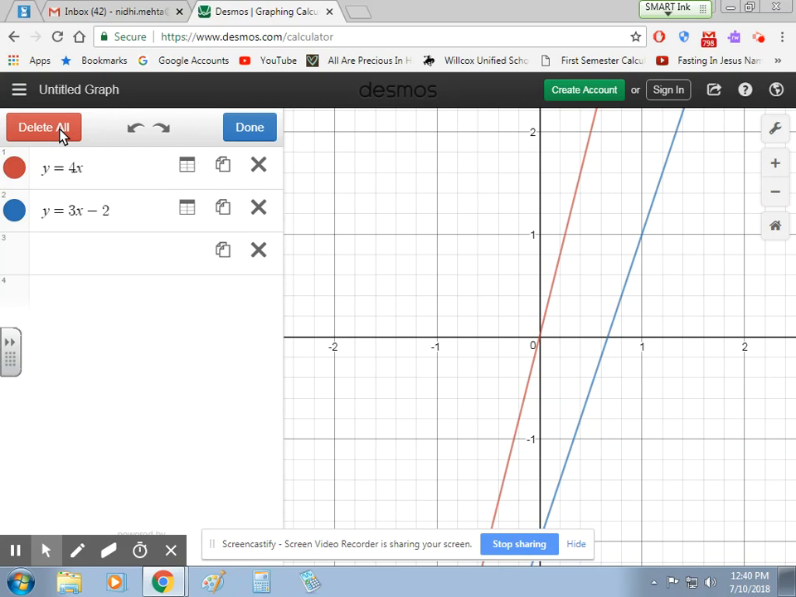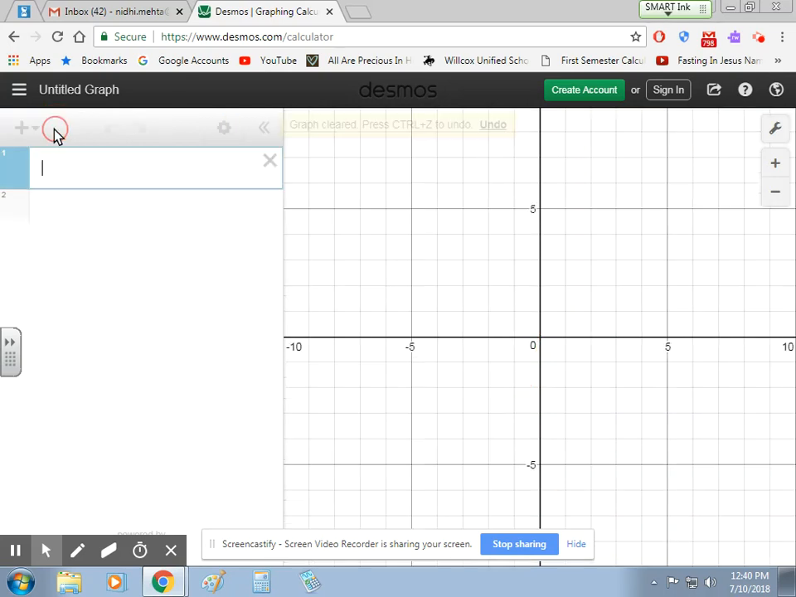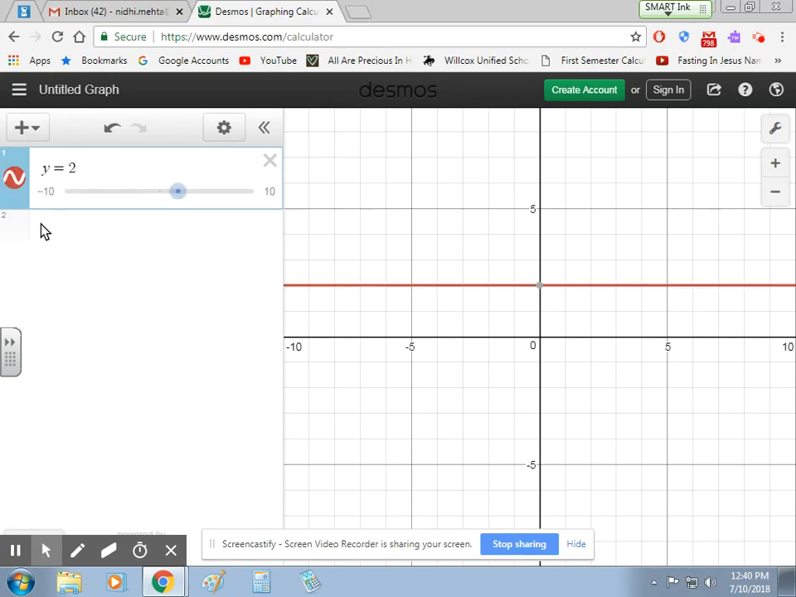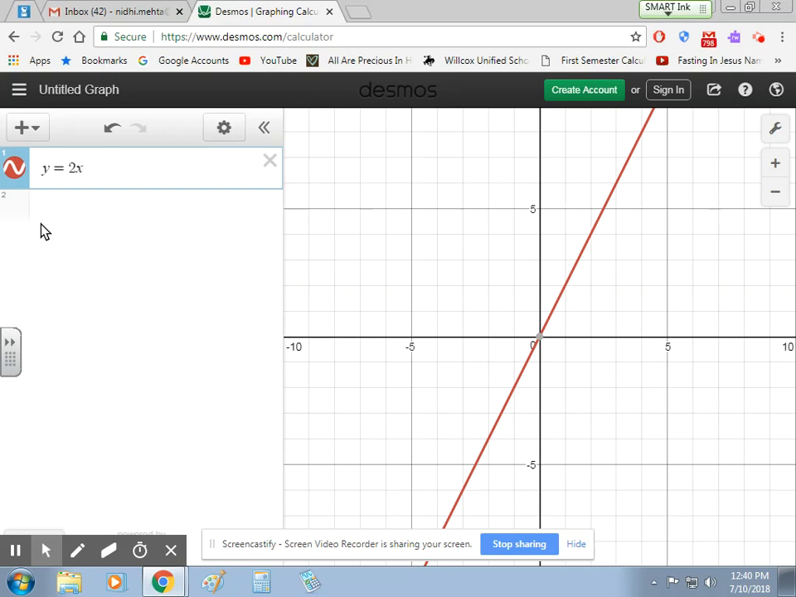Anytime you want to delete all your graphs, it's going to delete all your graphs, and it's going to make you come back again. So let me give you one more graph so that you remember. I'm just typing from my keyboard. X is just the simple letter x.